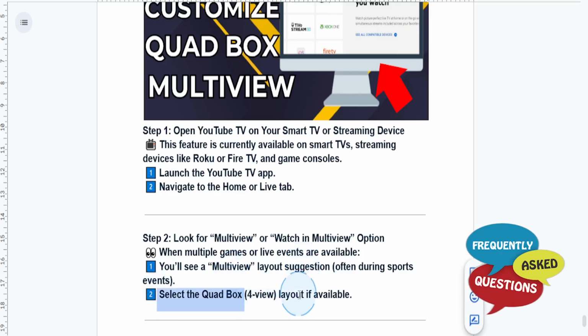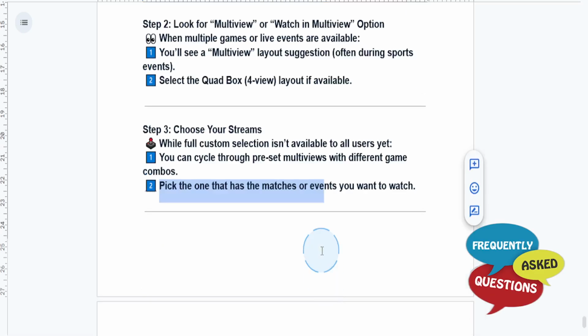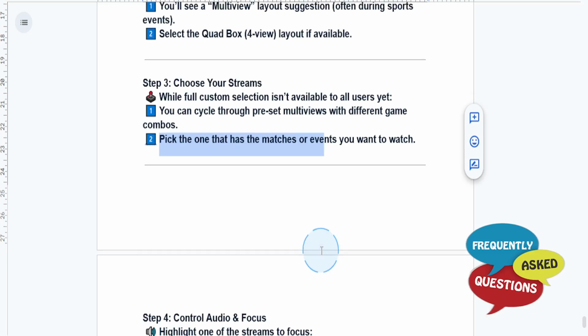So you get the full view layout if that is available depending on the game, right? Different games have that option, others you don't. And then you want to go ahead and choose your stream. So while full custom selection isn't available to all users yet, you can actually cycle through the preset multi-views with different game combos. I want you to go ahead and pick the one that has the matches or events that you want to watch.